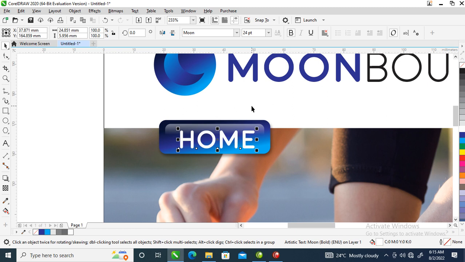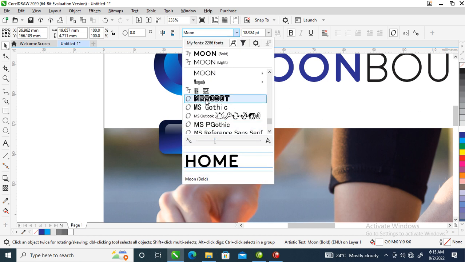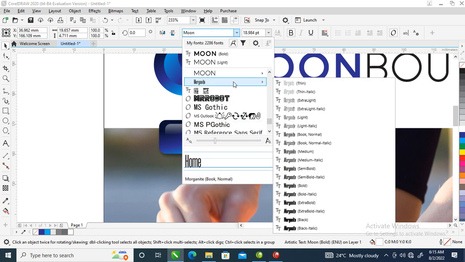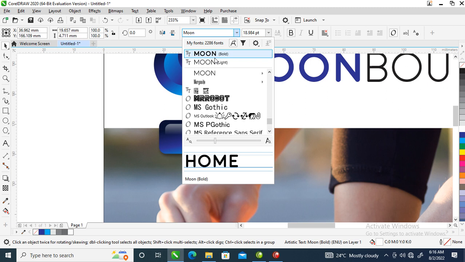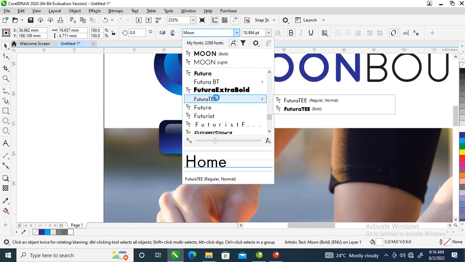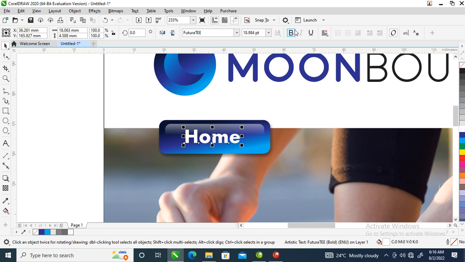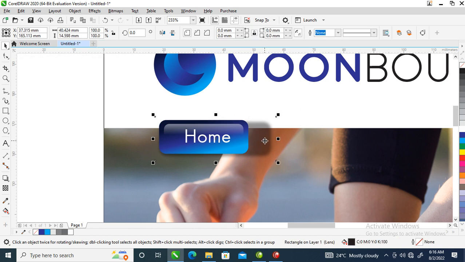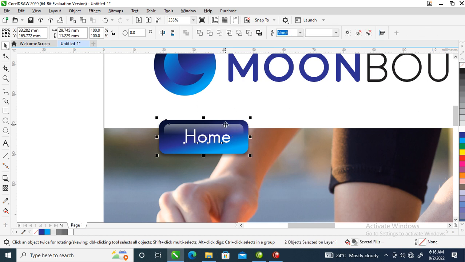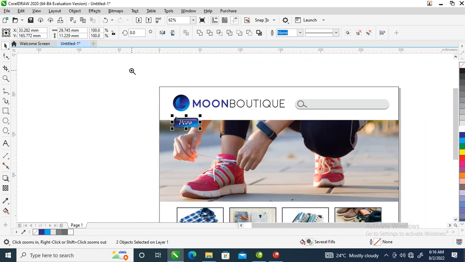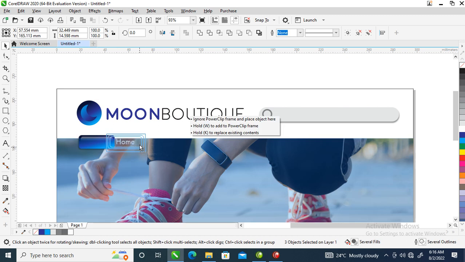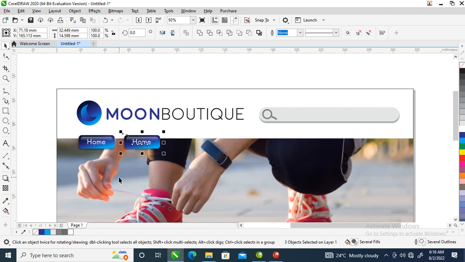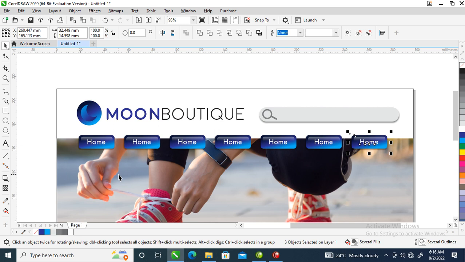Now the home page, go over and change that to more, then you make it white. Let's change the font. Reduce that. Good. So center it within the object. So what you are going to do is to make a copy of this, and it repeats just like that.